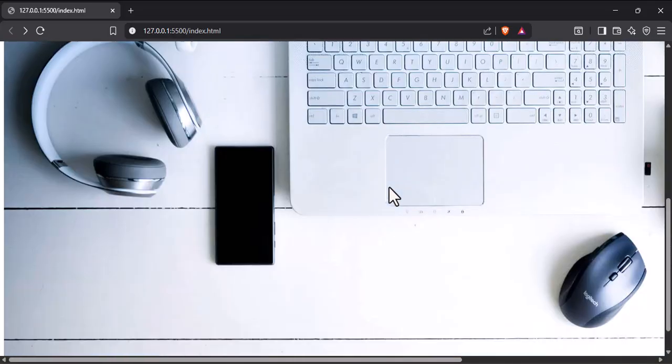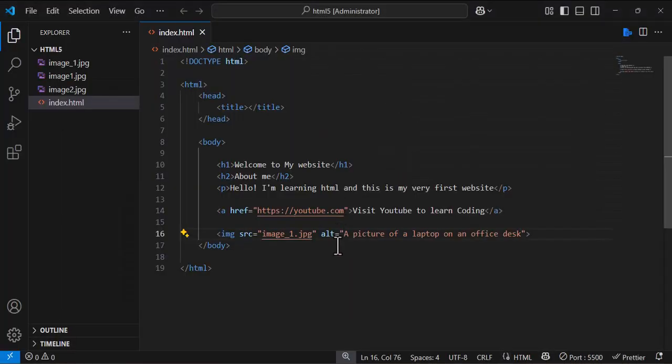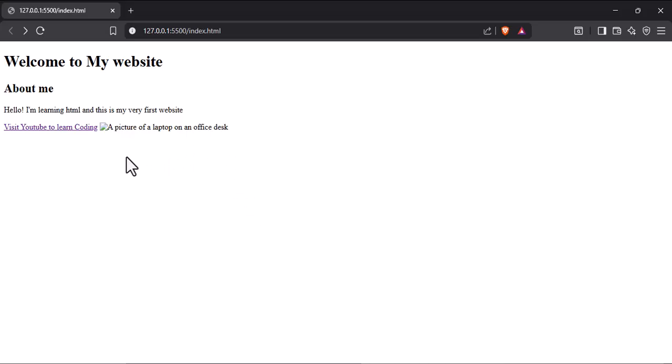Okay, so this is what we have, but as you can see, we can't see that text there. This attribute only applies when the image has not been displayed, or when it fails to load. For example, if the image is not found, let me change this and add an image I don't currently have, image 9, and when I go back, you notice that it now brings up this image icon and the description, a picture of a laptop on an office desk.